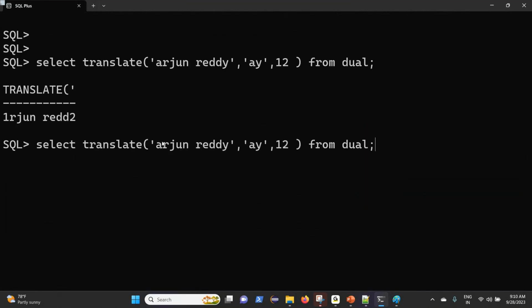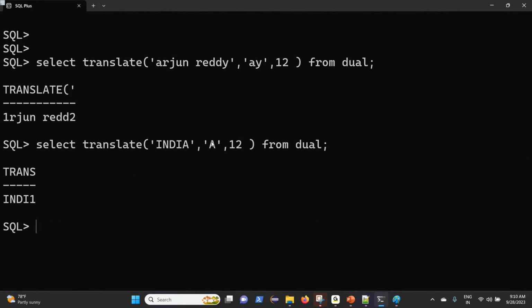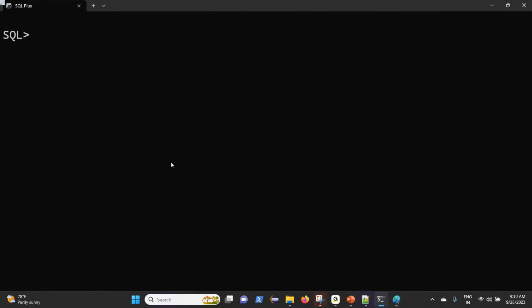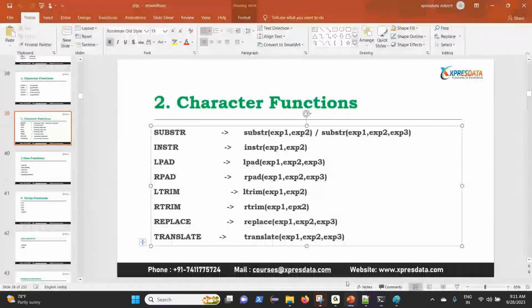Clear, everybody? Or else you can see India is there. You can say I, or you can say A. Now 12. So here A is only 1. No 2 characters will be there here. That's why here A will be there. So translate is used only when there is a specific requirement. Otherwise we won't use it. Always you can go with the replace functionality.